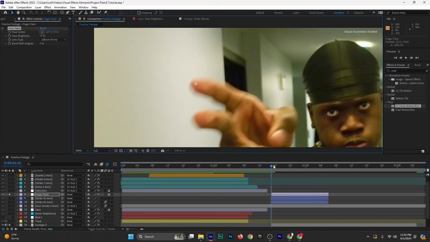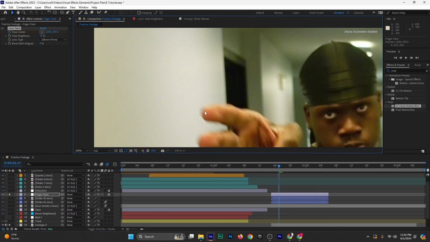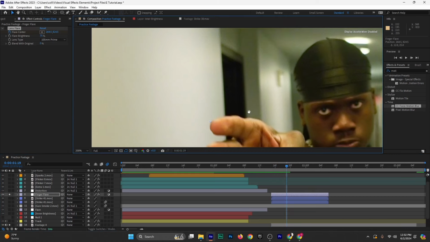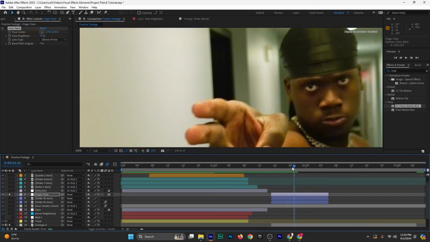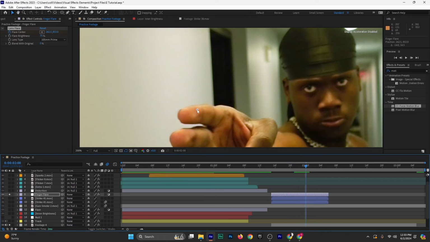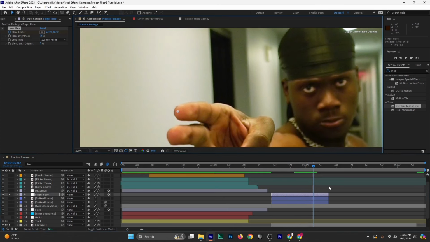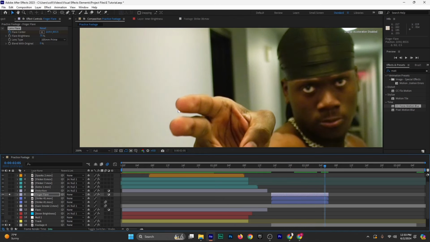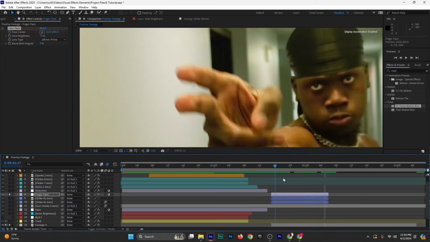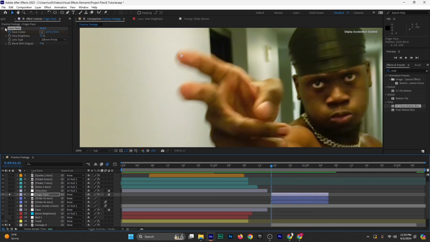Set a keyframe on the center. Move about one frame to the right. Reposition it. Move about one frame to the right again. Reposition it, and just rinse and repeat the same exact process. That's exactly what you're doing. Then come all the way to the very end, and that should be it. So it should look something like this. It's following your finger wherever your finger goes. That's the idea. Turn it back on.